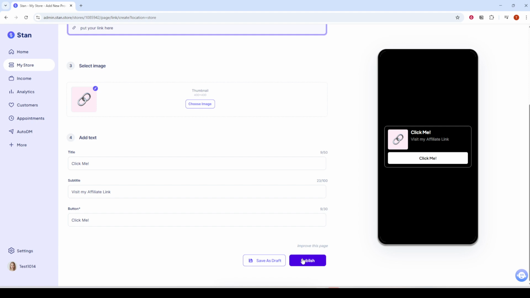That's it. You've added an external URL to your Stan store in a way that's clear, branded, and user-friendly, helping you guide your audience exactly where you want them to go.